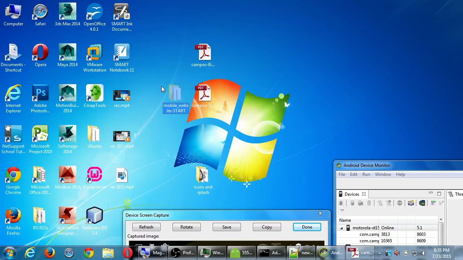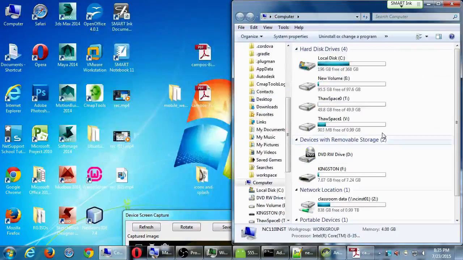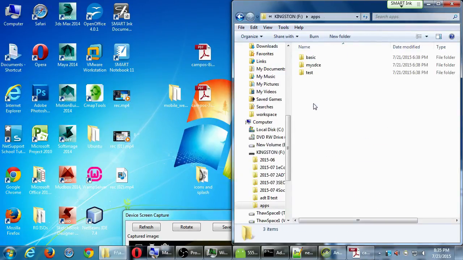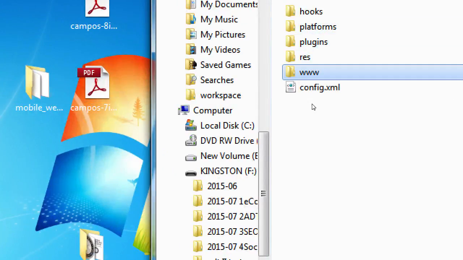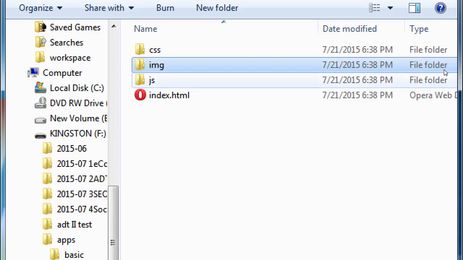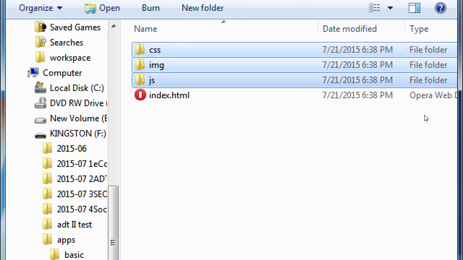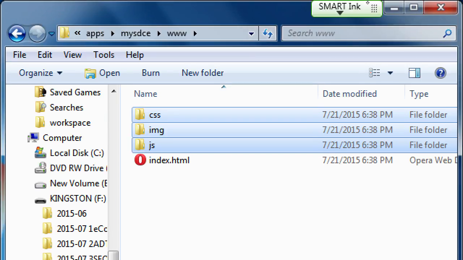And then I'm going to open the project of My SDCE. So I'm going to be referring to it that way from now on, the My SDCE project. That's the project that everyone should have based on the template. So I'm going to open the My SDCE folder. And like my instructions say, in the www folder, delete the CSS folder, image folder, and JS folder. We have our own, not the index file. And again, to confirm, this is in the My SDCE project. Delete those resources there.